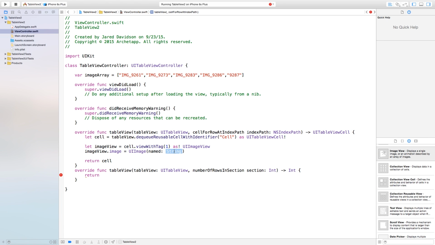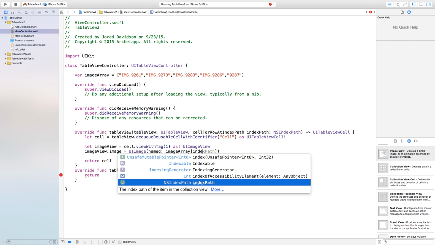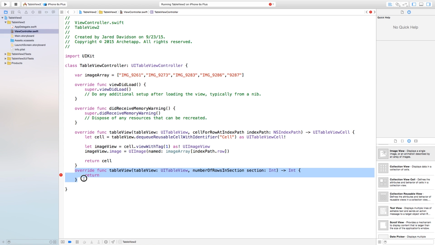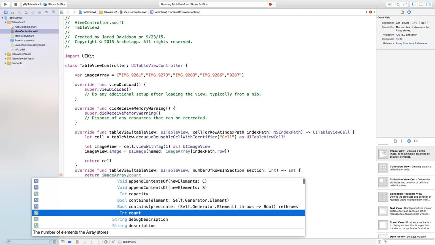As for what our image is named, we just need to go right into the string, and we just need to grab from our image array. So we can say imageArray, open bracket, close bracket, and inside of this we just say indexPath.row. So we're grabbing each of these image names and we're applying that to a UIImage. And now lastly down here, it's wondering how many rows are going to be built onto my table view. So we want it to return the value of our imageArray.count.